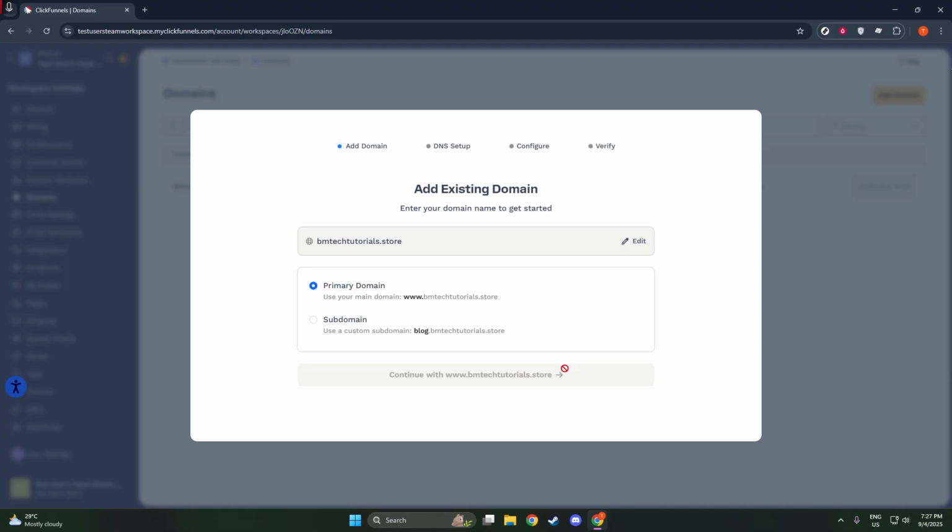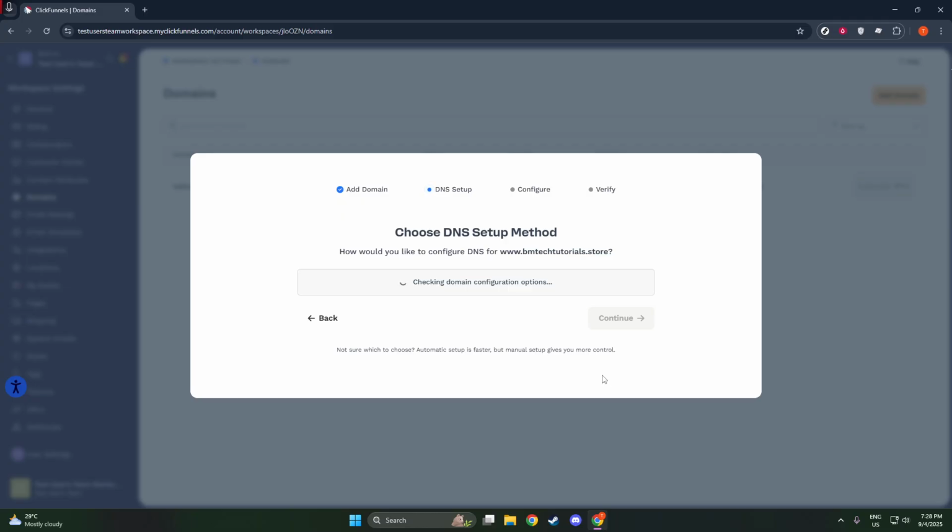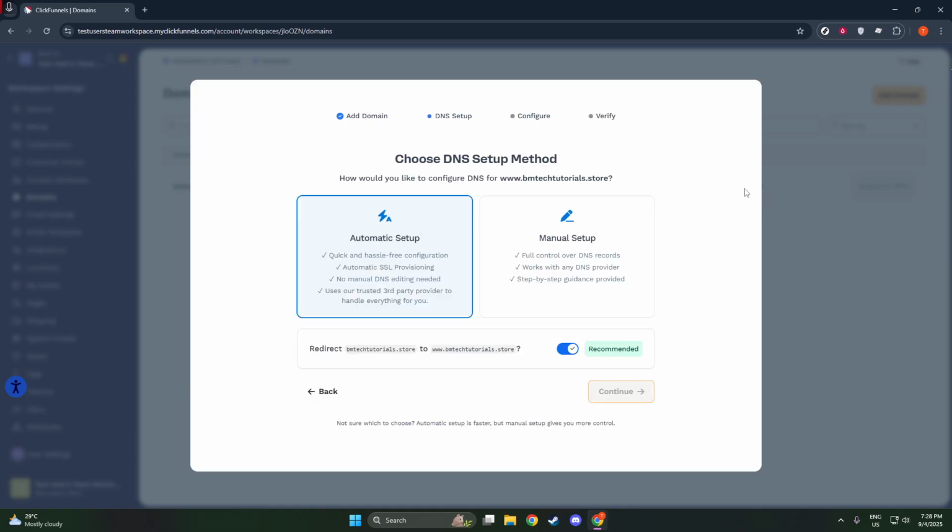Once you've completed these steps, your domain should be successfully linked, and you'll be ready to start directing traffic to your ClickFunnels pages. It might take a little while for the changes to propagate, depending on your domain provider's DNS settings, so don't be alarmed if it doesn't happen instantaneously. Just give it a bit of time and you'll be good to go.